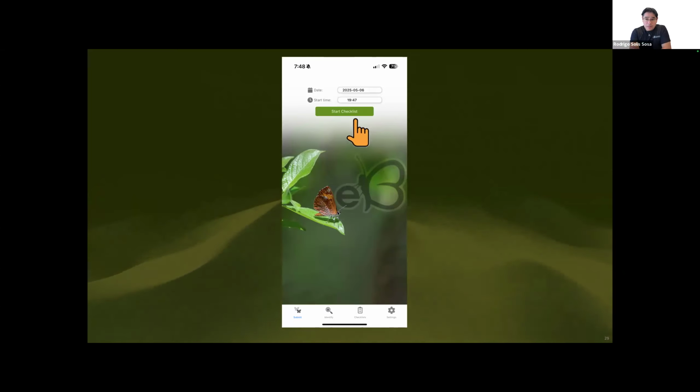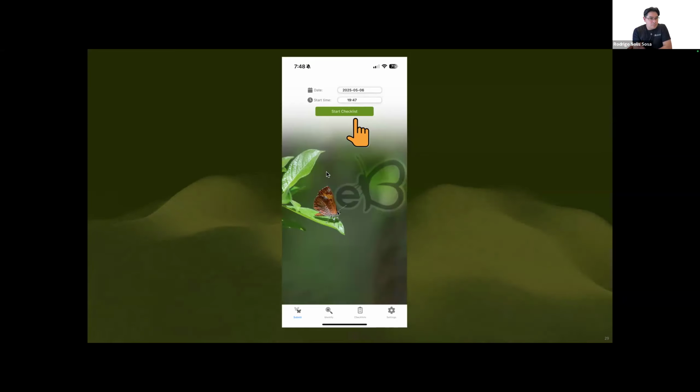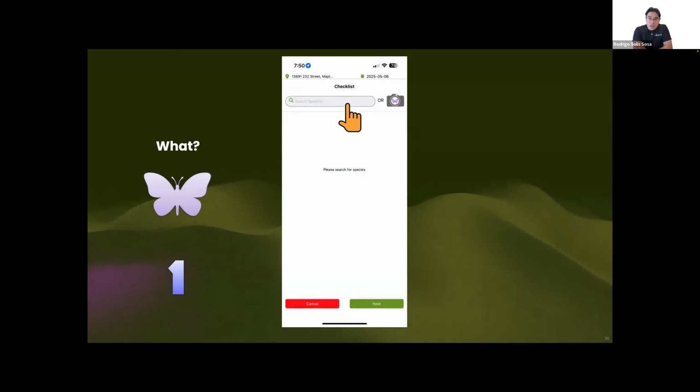So let's say I'm on the field, so I want to just get started. If you see, the date is already there. Start time is already there. You can change it, but why? You don't need to, because in the end you are on the field doing it. And then it will open this, which is right away this list that you will start filling up.